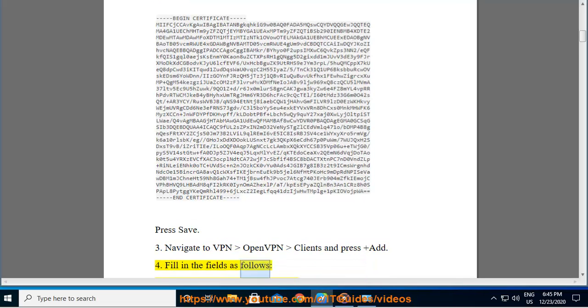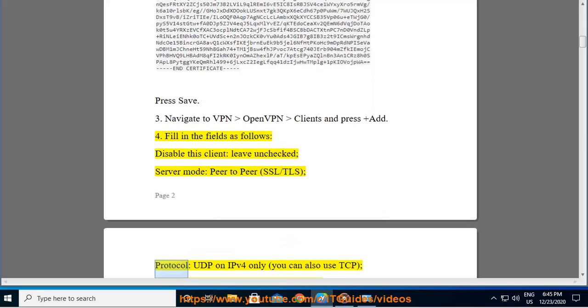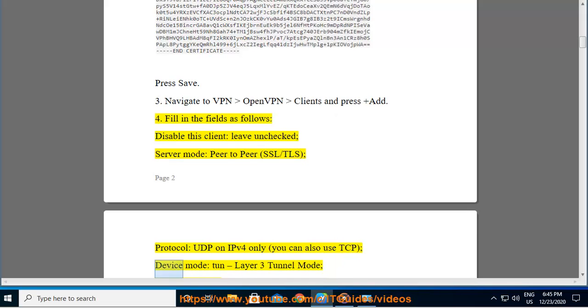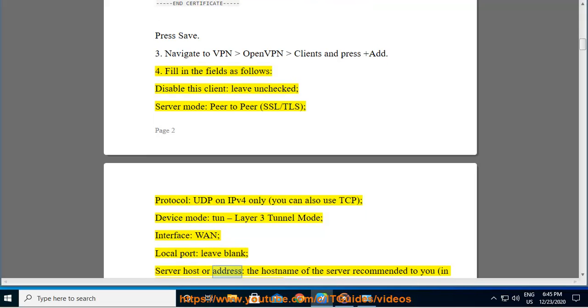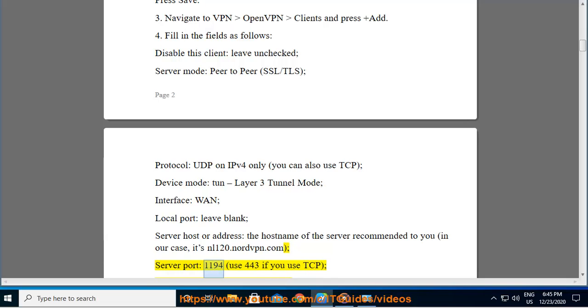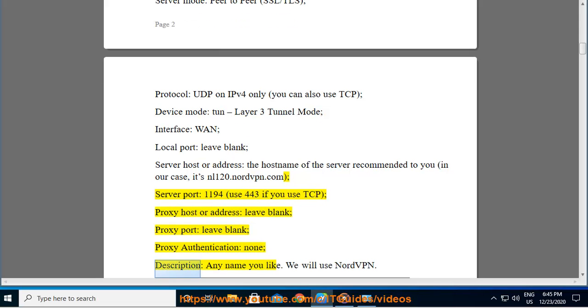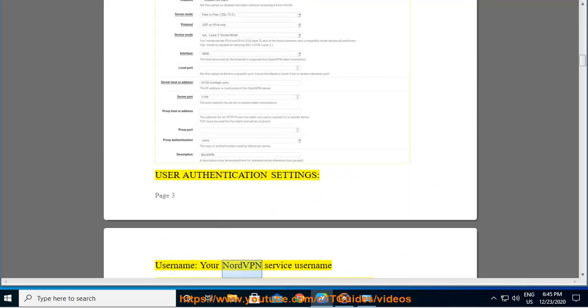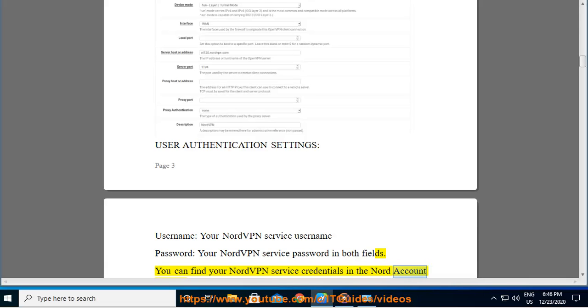4. Fill in the fields as follows: disable this client, leave unchecked. Server mode, peer-to-peer, SSL/TLS. Protocol, UDP on IPv4 only, you can also use TCP. Device mode, TUN, layer 3 tunnel mode. Interface, WAN. Local port, leave blank. Server host or address, the host name of the server recommended to you, in our case, it's nl120.nordvpn.com. Server port, 1194, use 443 if you use TCP. Proxy host or address, leave blank. Proxy port, leave blank. Proxy authentication, none. Description, any name you like. We will use NordVPN. User authentication settings, username, your NordVPN service username, password, your NordVPN service password in both fields. You can find your NordVPN service credentials in the Nord account dashboard.